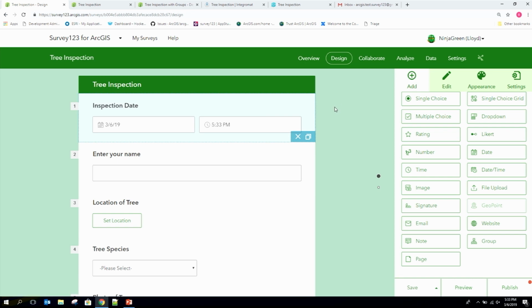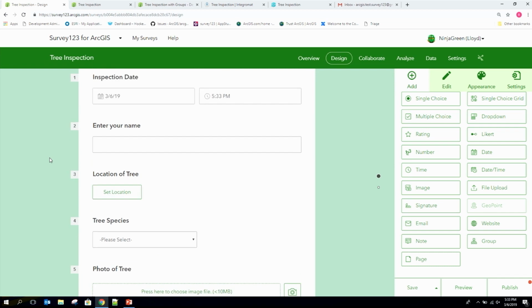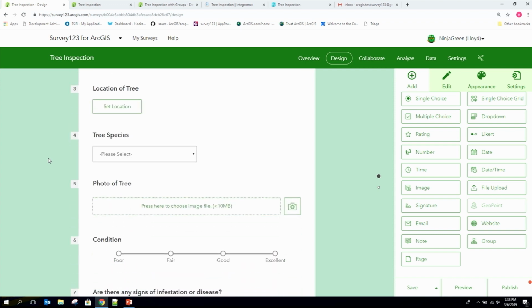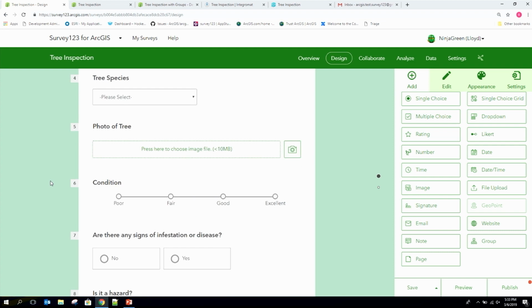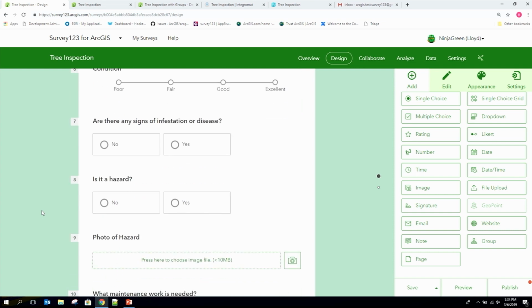Now, before we get into some of the other question types that we've added, let's go and look at what this survey is actually asking for. So again, it's a tree inspection survey, so we have some basic primary information related to the tree. We have our inspection date, the name of the surveyor, the location of the tree, species of tree, a photo of the tree, and then the condition that the tree is in. Now, from here, we're kind of breaking up into a subcategory of a condition. So we see, are we asking for an infestation and disease? That may not apply if we have a good tree or excellent tree. So it's getting into, again, a subcategory.